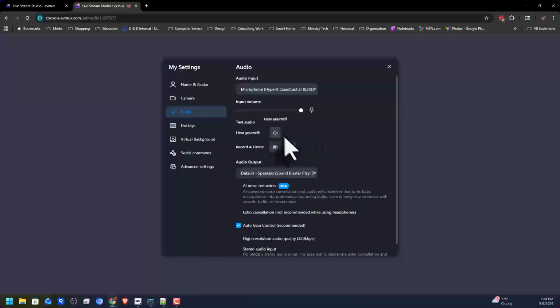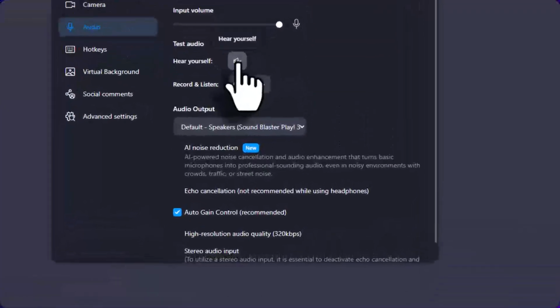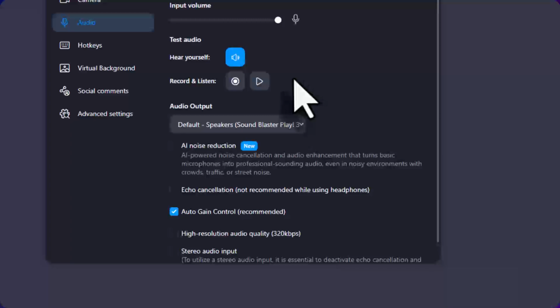So if I do want to validate and hear myself speak, I can turn on this option, and then as I speak, my voice is coming through the speakers. As you may be able to hear, it is causing a bit of an echo, and that's not what you want on your stream. So I'm going to turn that back off.